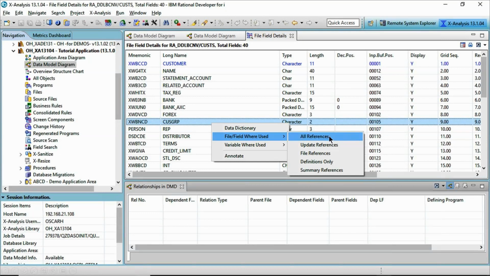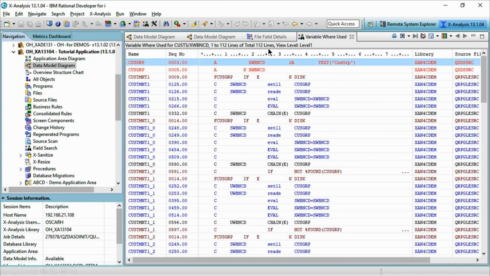Give me all the references. And here they are, 112 lines in all of my repository where I use this field. And it's DDS, RPG, COBOL, anything possible, even file inside files. If that field is there, it's in my list.